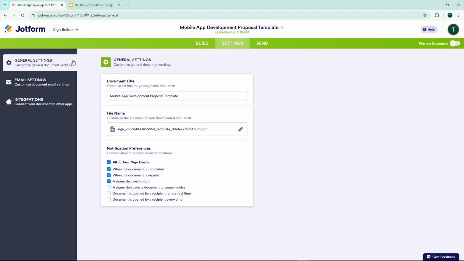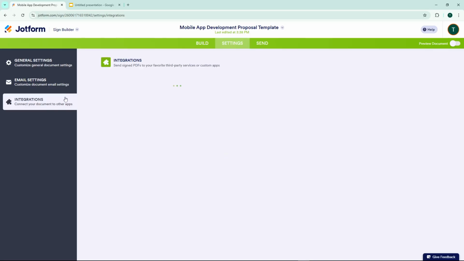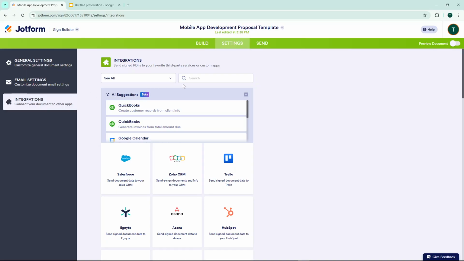In the Settings area, look at the left panel and select Integrations. This section houses all the available third-party connections that Jotform Sign supports, allowing you to streamline your workflow by connecting with other tools you already use.